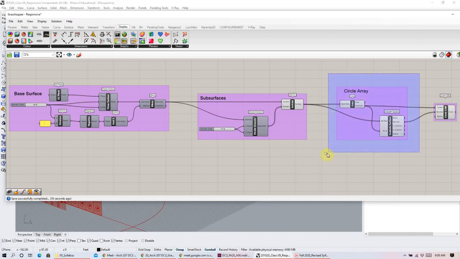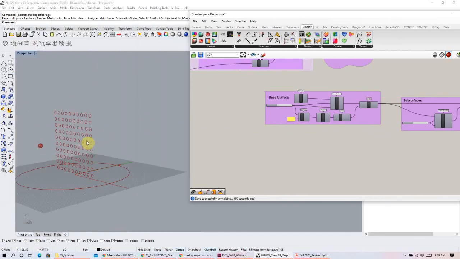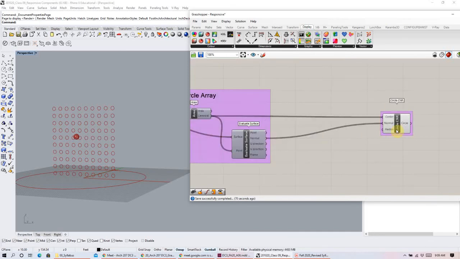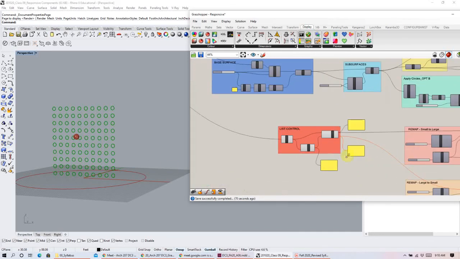Okay, I'm going to turn this guy off and just leave it, so I only see my circles. Okay, so now let's work through the responsive part.